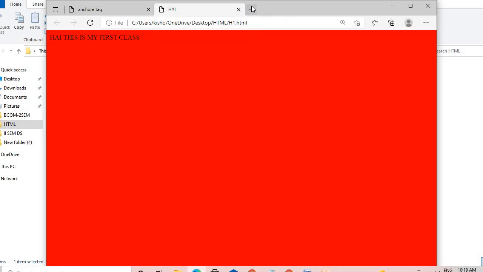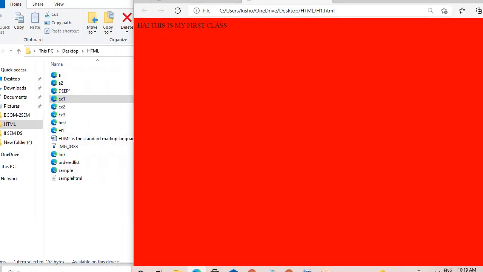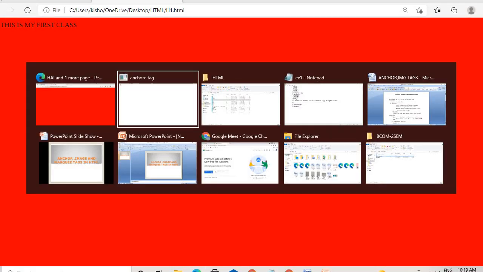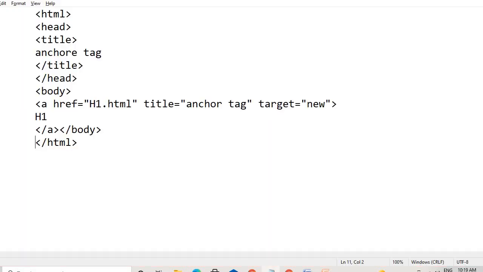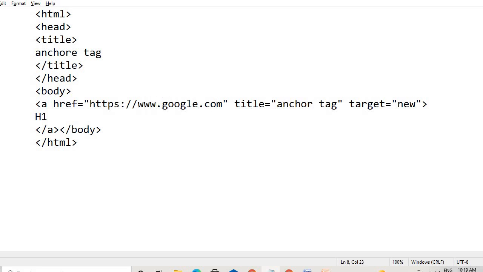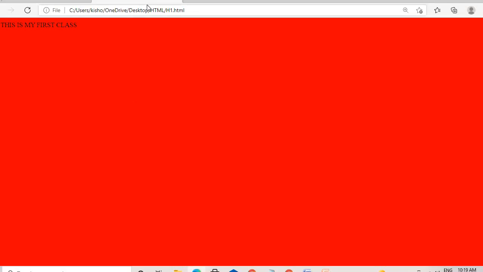Let us check for another link also. How can we check that? I'm going to use example 1. We can change this address also. Suppose I want to give https://www.google.com. Okay, let us save this, go to execute, and let me refresh this.